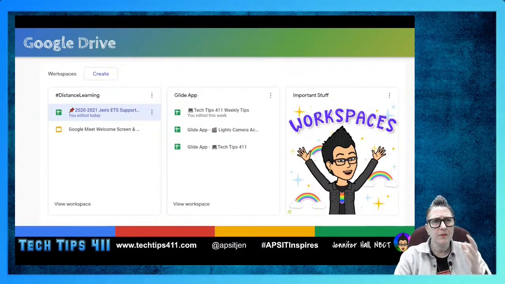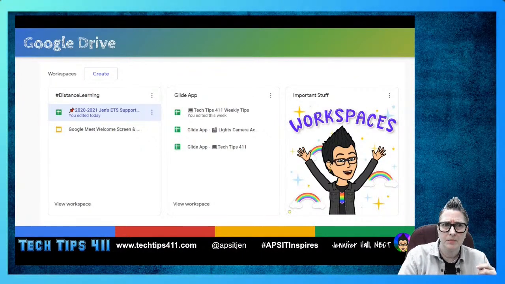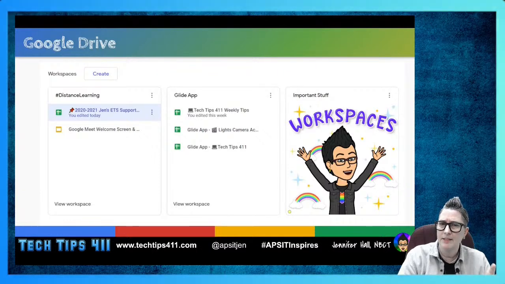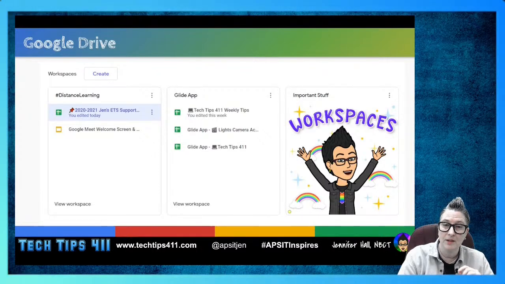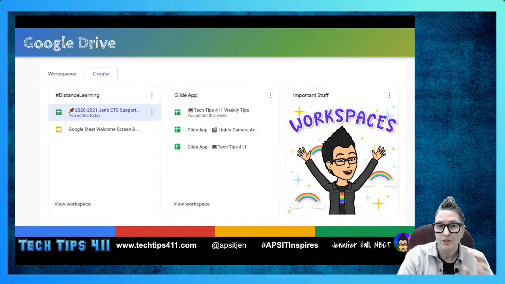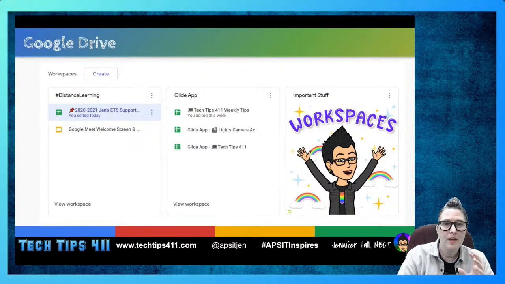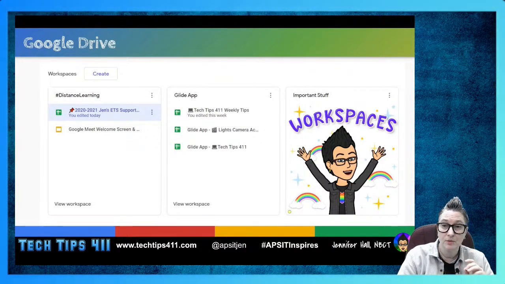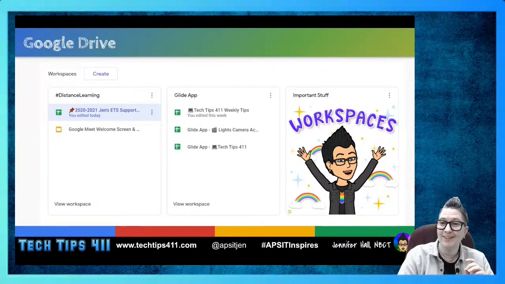So this is probably an underutilized space that you might not have realized is in education only accounts. This is not in your personal Gmail account, but that is the ability to create workspaces so that you can have your ready to use documents available right there. So let me know who's using their workspace.